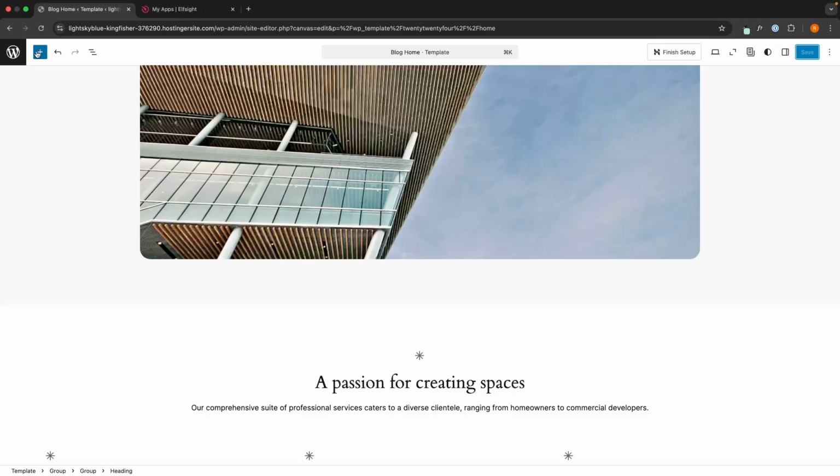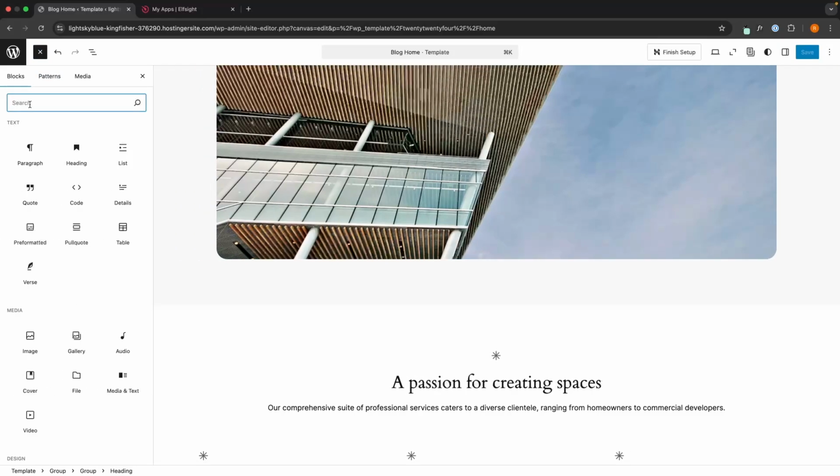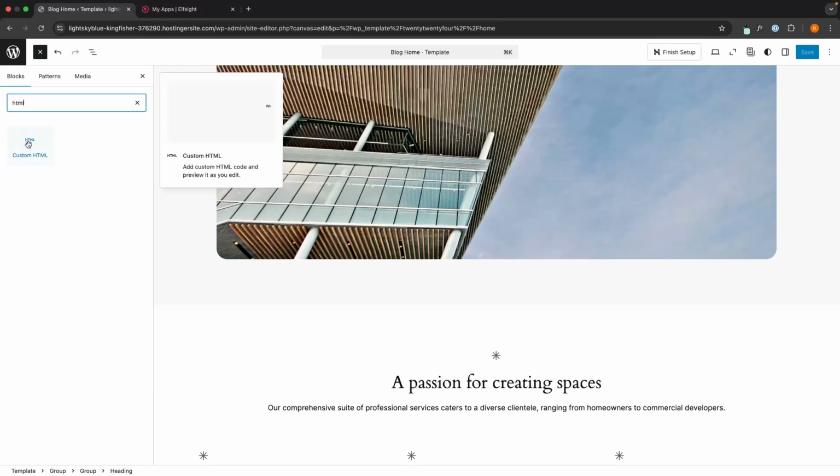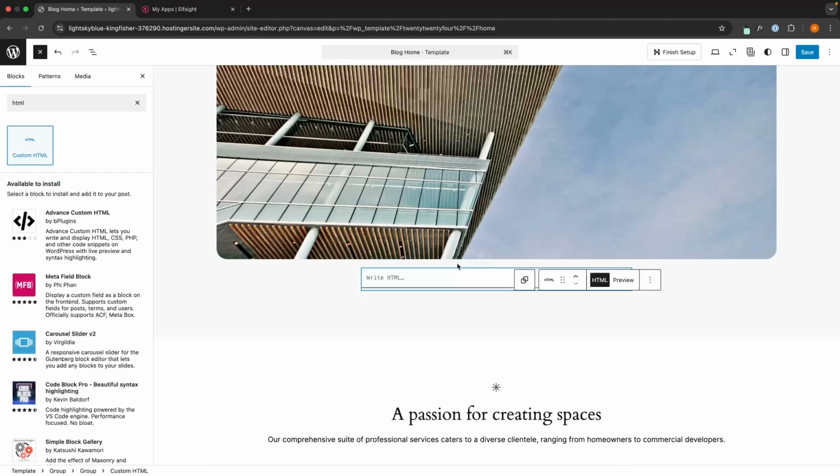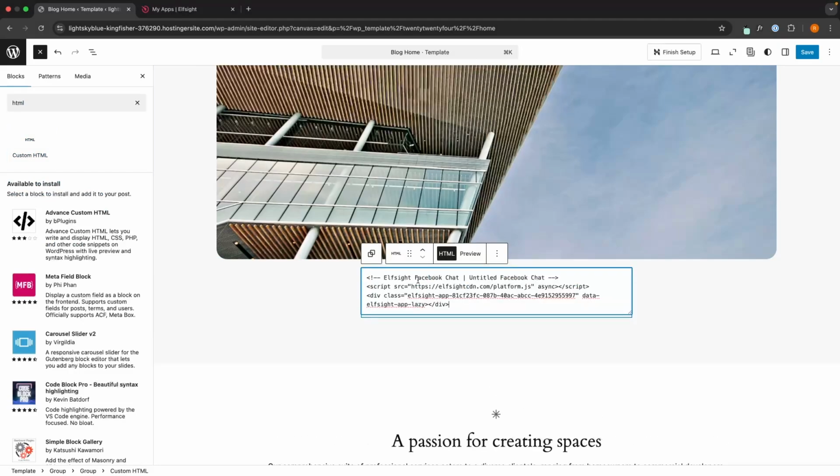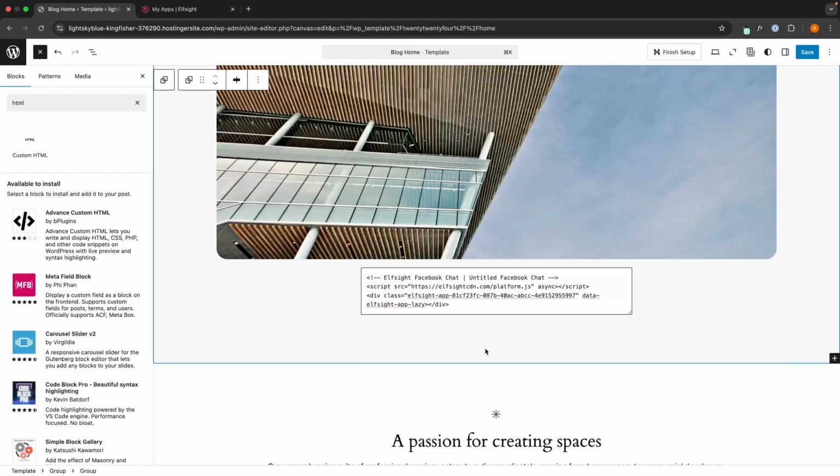But what we want to do is click on this plus icon, search for HTML, and then we can drag and drop this anywhere on the website. From here, once this is added, we can then click and paste in the code that we just copied. And the reason I say we can add this anywhere is because this code, this text, is only visible in the editor. When we view this on the actual website, this code is not going to be visible and it's going to be replaced with the Facebook chat icon.